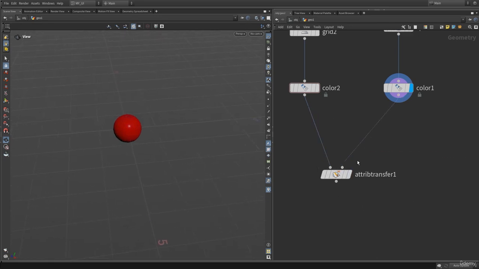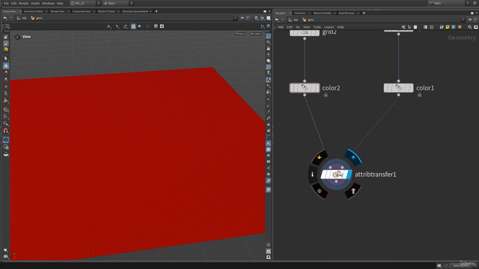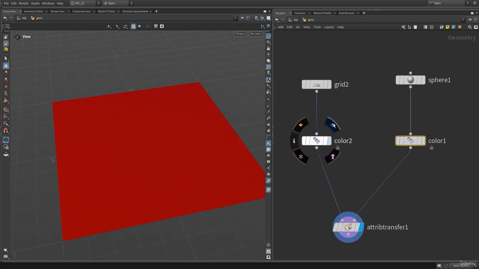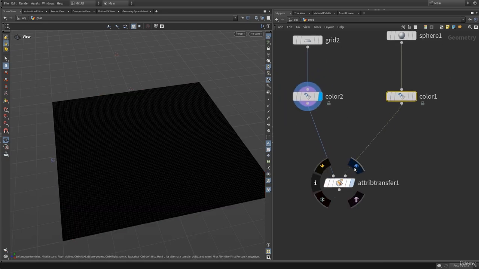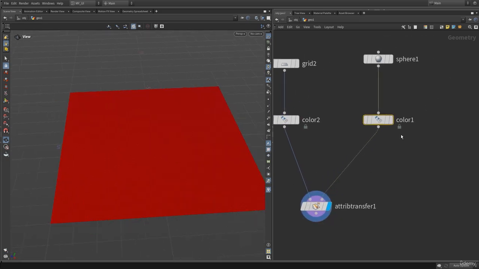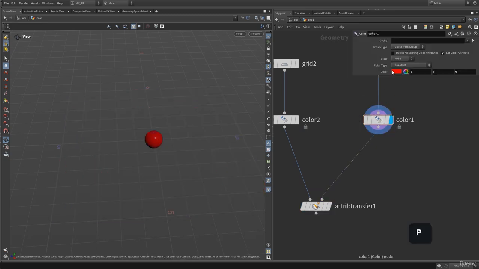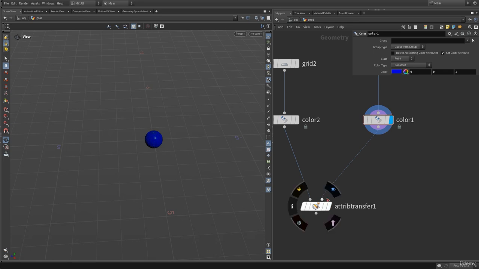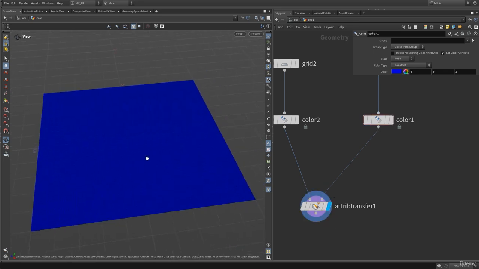I can view the result of the attribute transfer, and here you can see our red color has been transferred to the grid. Our grid was black, and after transferring, now the grid is red. I can change the color on this sphere. I can change this to blue, and now if I view the result, we should see the blue color.